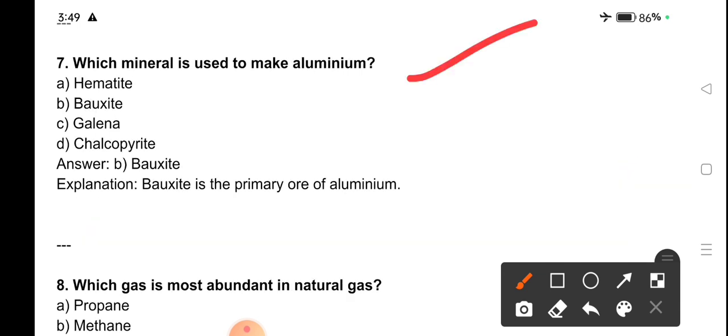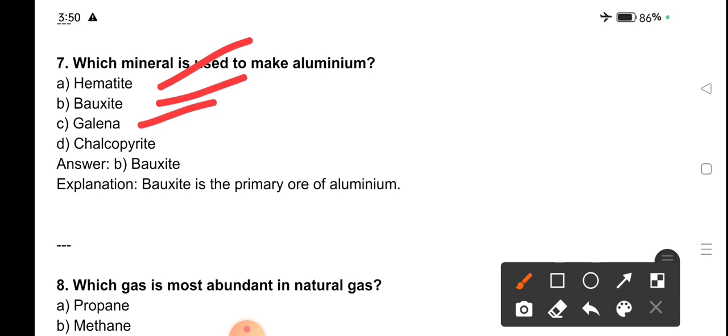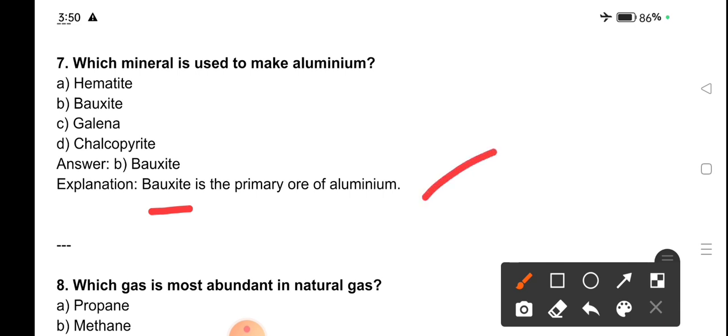Which mineral is used to make aluminium? Hematite, bauxite, galena, chalcopyrite. Bauxite is used to make aluminium. Bauxite is the primary ore of aluminium.